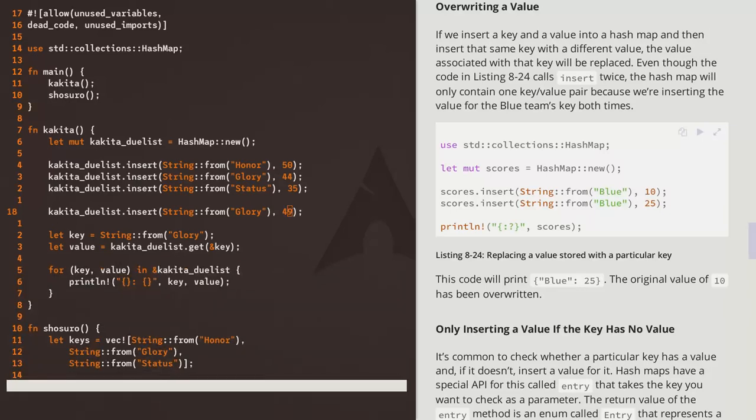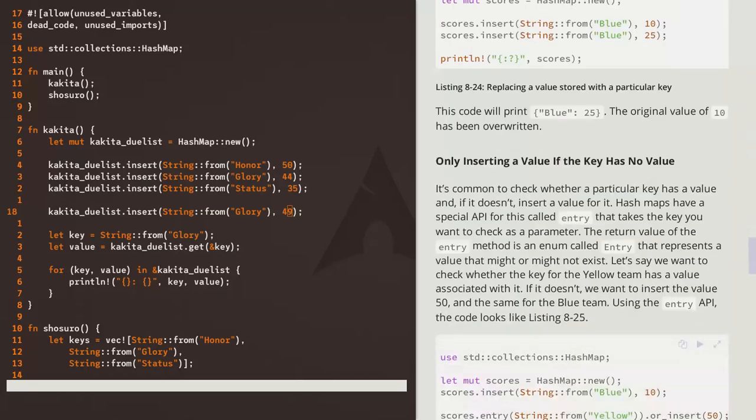So they have the debug. What do you call it? Yeah, debug. They're using debug formatter here. I'm not going to change anything. Okay. This code will print blue 25. The original value of 10 has been overwritten. Only inserting a value if the key has no value.